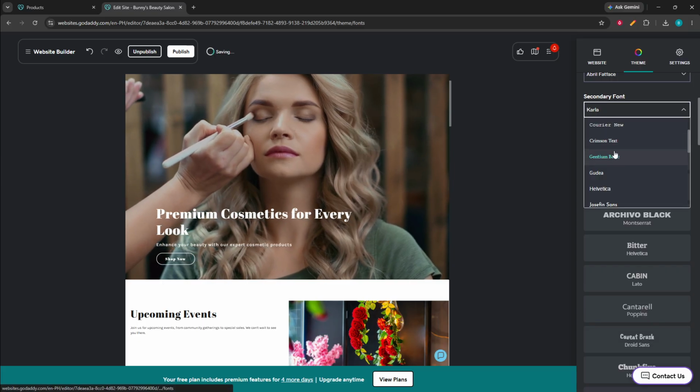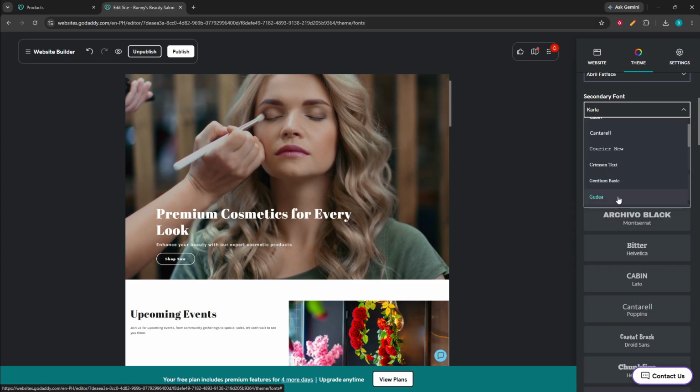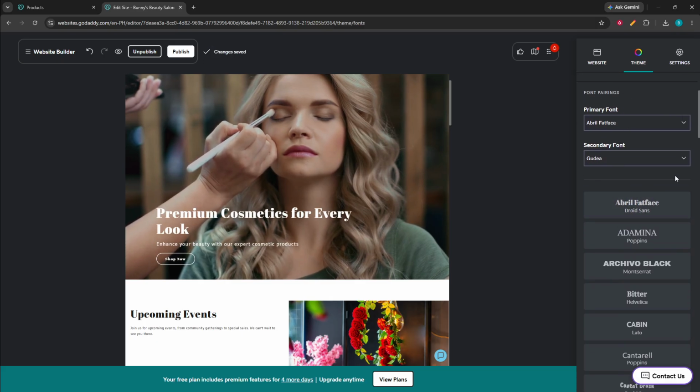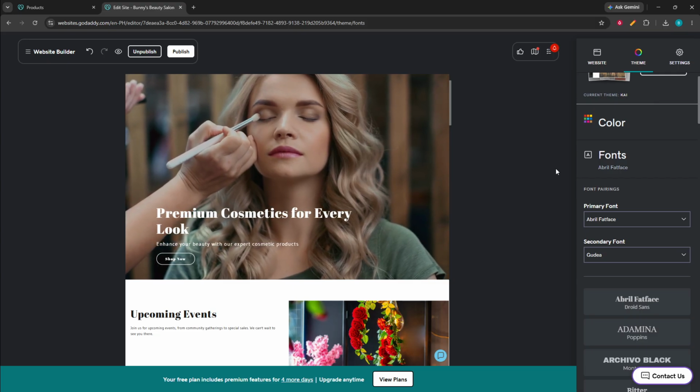If the first option does not feel right, continue browsing through the other available font combinations. You can keep selecting different styles until you find the one that works best for your website. The goal is to choose a font set that looks clean, professional, and easy to read.